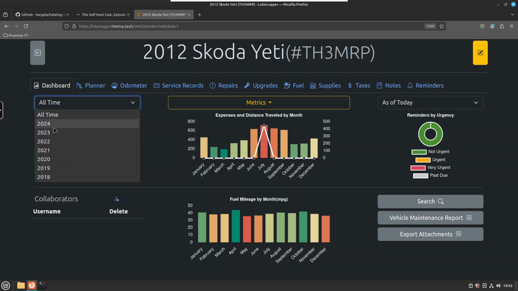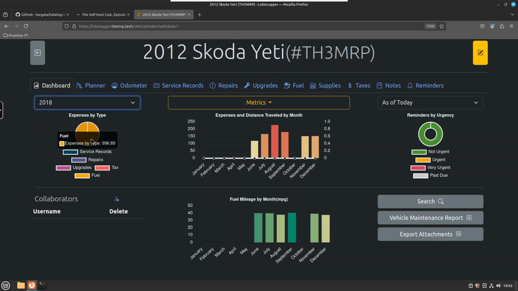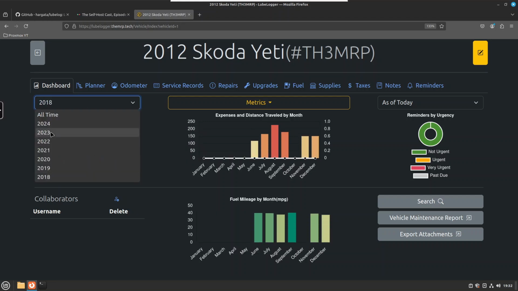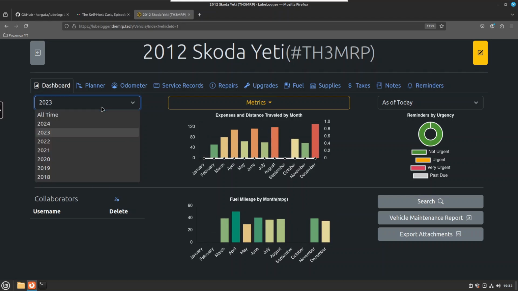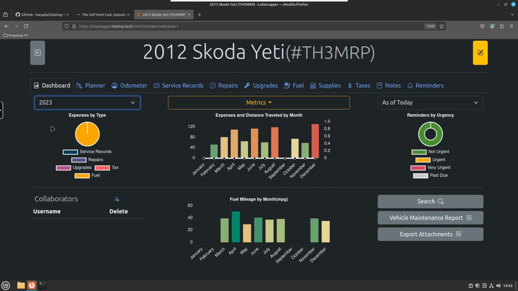I can actually go and choose what year I want to check. For example, 2018, I used 996. What about 2023? That's 867, etc. By changing the year, these two graphs will change as well. So if I choose 2023, I can see that the most expensive month and the longest distance traveled is December, and the most fuel economical month, in miles per gallon, was April, and not so much was December and May.